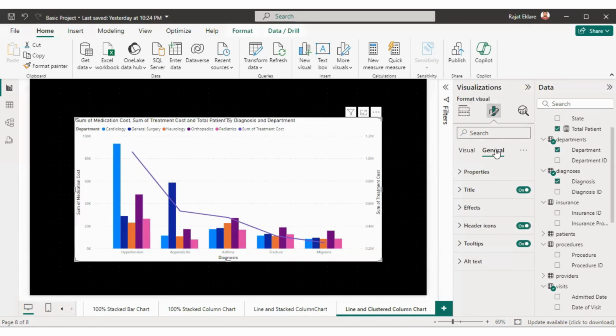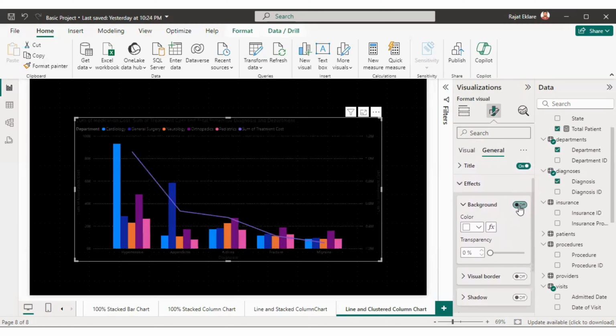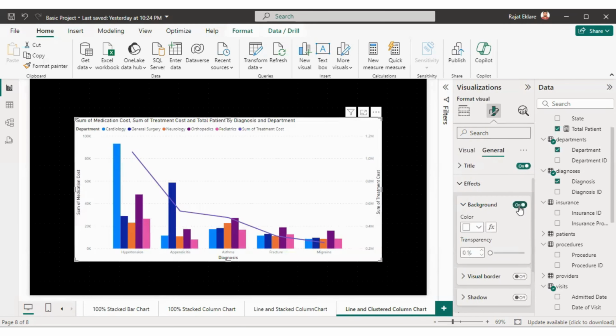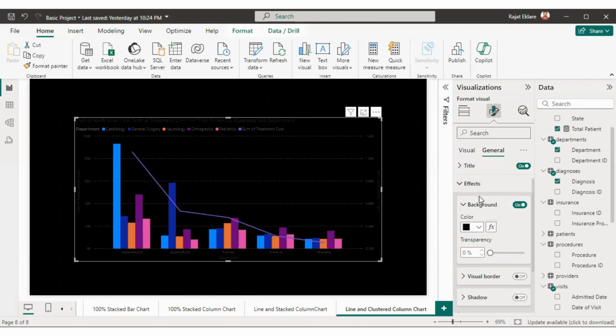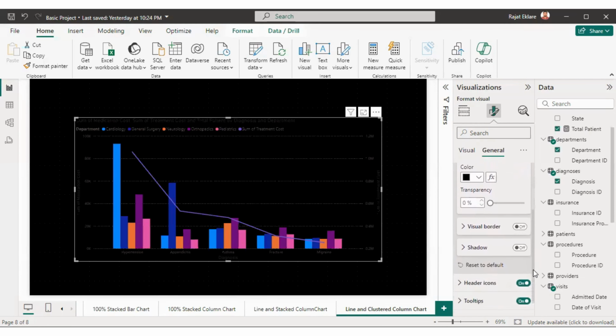For that, you have to just select your visual. You have to go to the format your visual option, go to general settings, go to effect. So here background is there. If you don't want background, you can disable it very easily. If you want, you can select color as black here, and transparency is 0. So if transparency is 0, color will be visible.